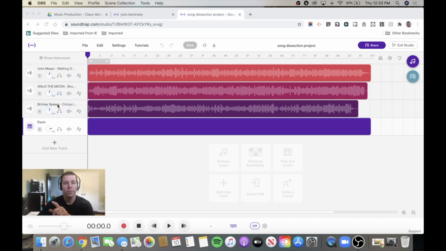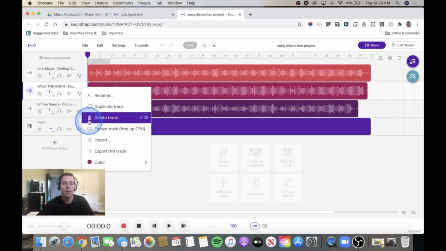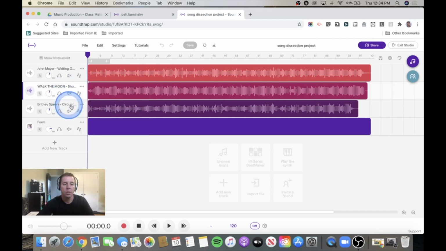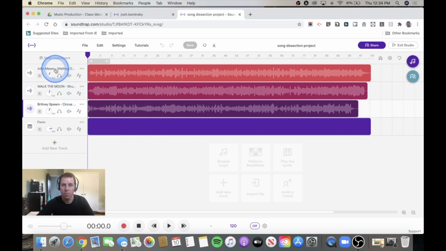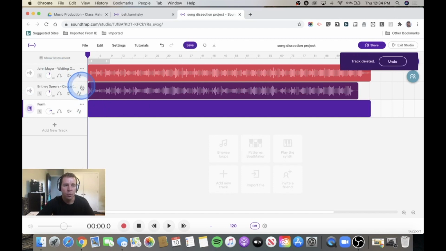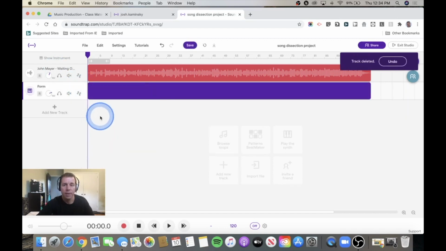You will only have to choose one of these songs, and your form track is already inserted for you, so you don't have to worry about that. Whatever song you choose, you will then click on the track and then delete the others. So you delete this one and delete this one if you were choosing the John Mayer song. Okay, and that is the easiest way. Once you've deleted them, you will then see that you only have 2 options left, like that, and then you can get to work working on your form.